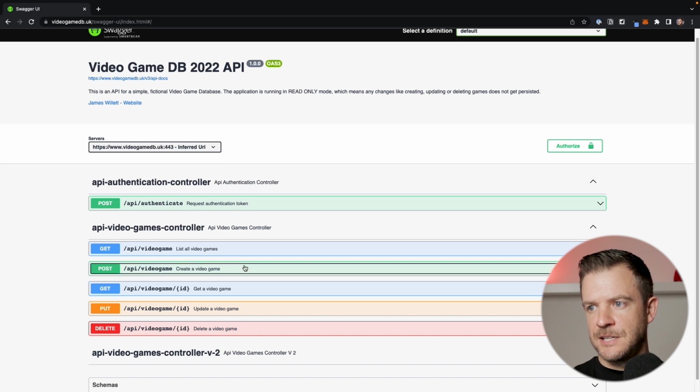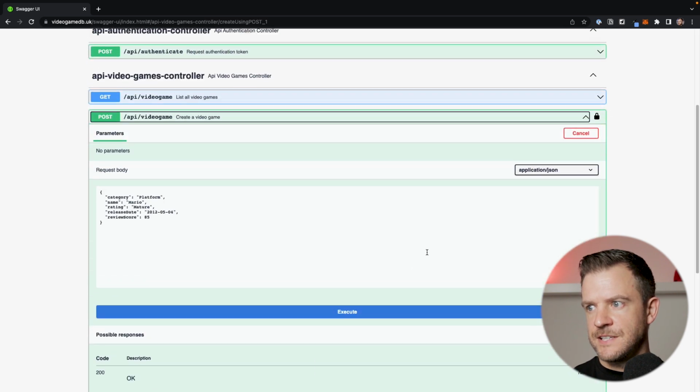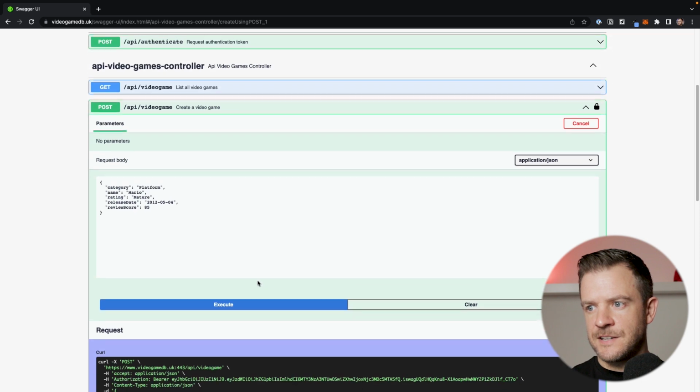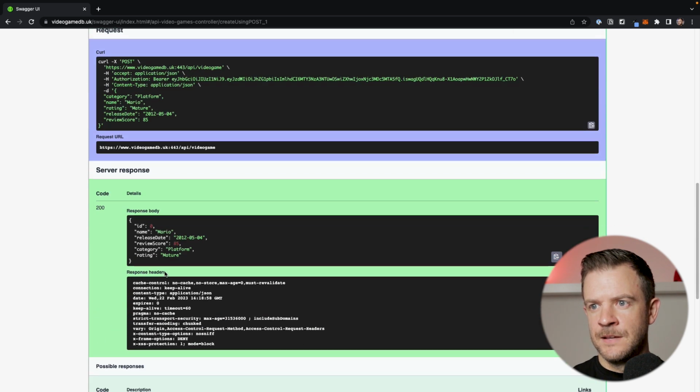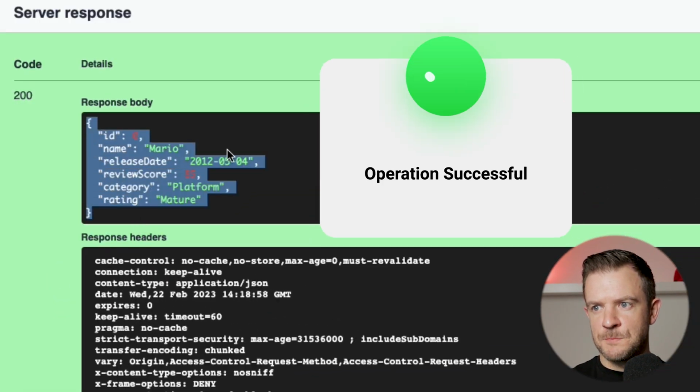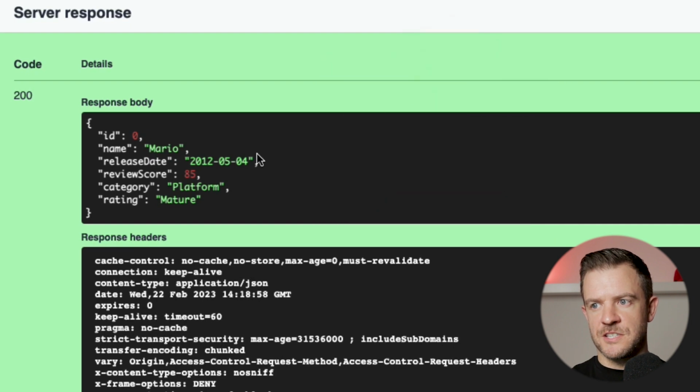So if I try out the same post call again, so this one again is to create a new game, if I click execute, I can see this time I'm getting a 200 response back indicating that the game was successfully created. Now just as a reminder, our application is running in a read-only mode, which means no actual game is actually created on the back end. It's just simulating it for our demonstration purposes.